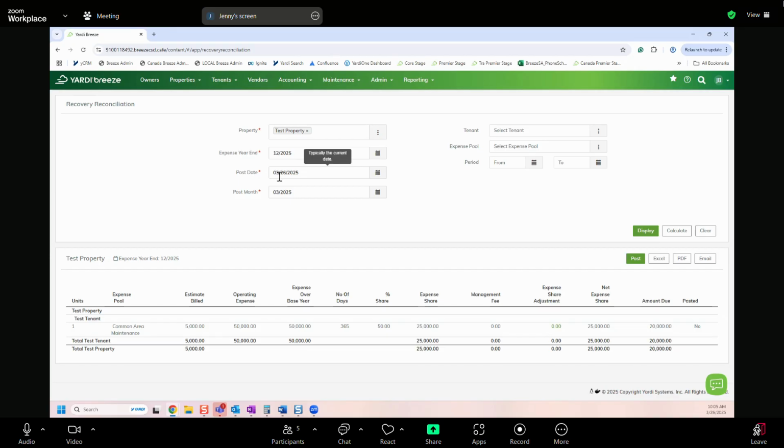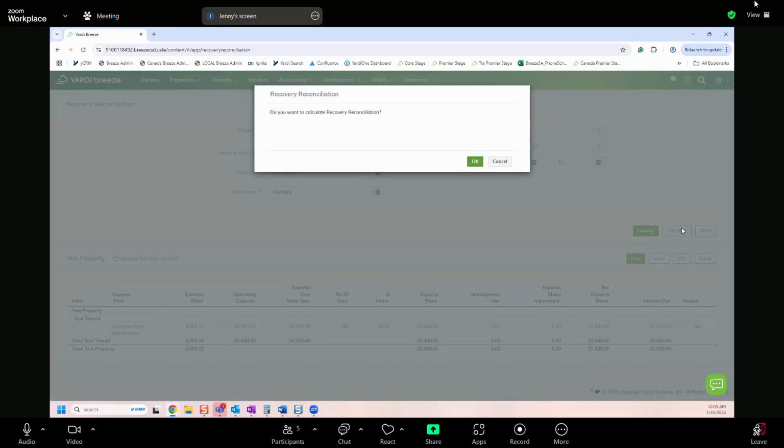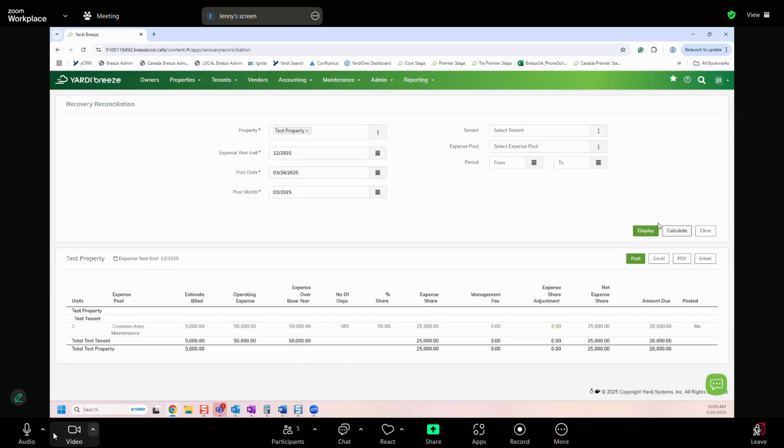And then the post month is when you would like to do the recovery reconciliation for it. So I am putting in today's date as the post month. Every time you do the recovery reconciliation, you would like to click on calculate first, so it updates and considers all the transactions in Breeze. And once you calculate, you can click on display. Okay. So basically here is what it's going to look like. The expense pool, because for this tenant, I have only charged them for the common area maintenance expense pool.